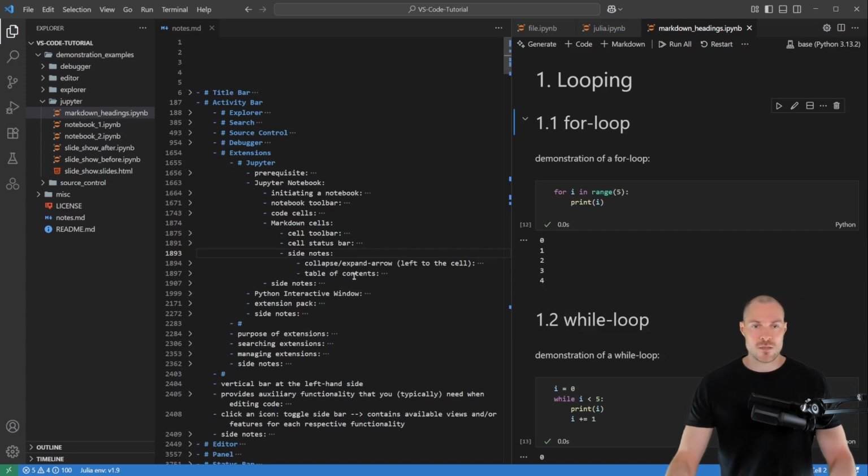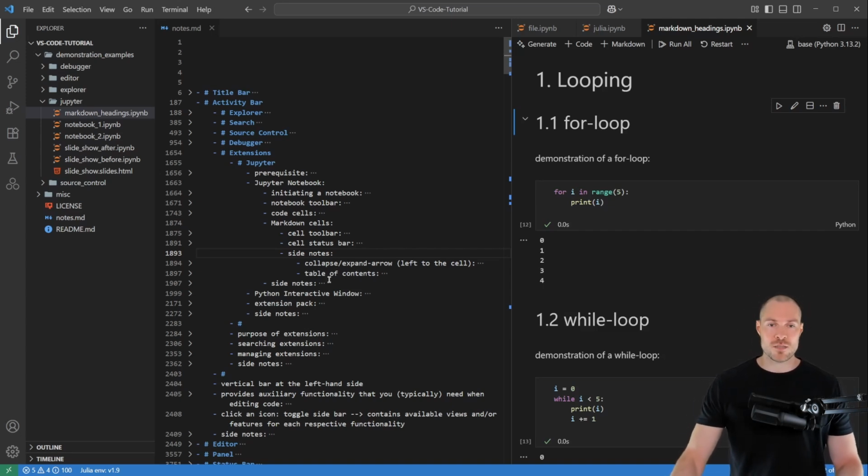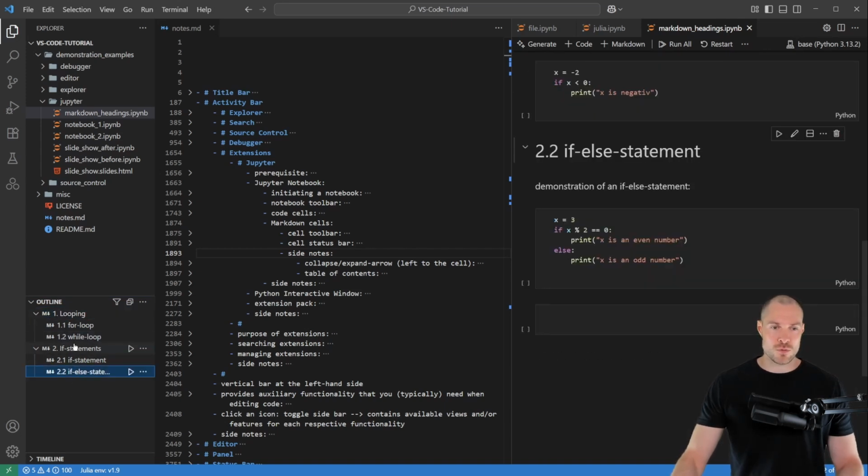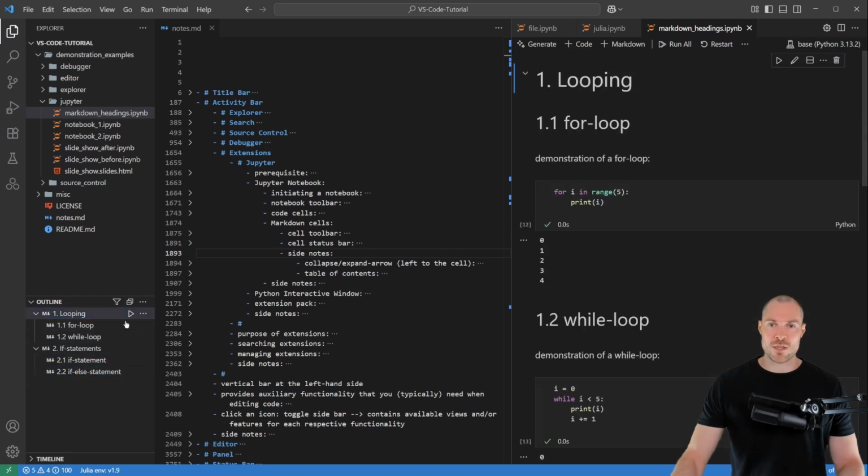And then lastly, the last side note is about the table of contents. So this is available here in the outline view. So here it depicts the headings. And if you click it, then you can quickly navigate to the respective heading. And if you double click, then it actually jumps into the file.